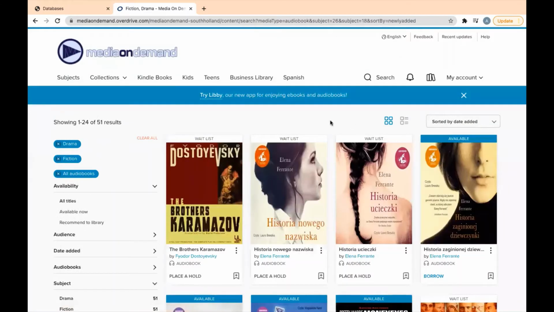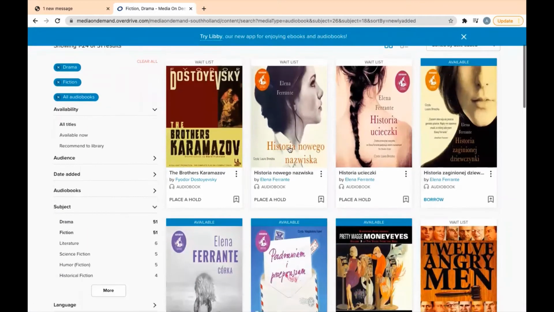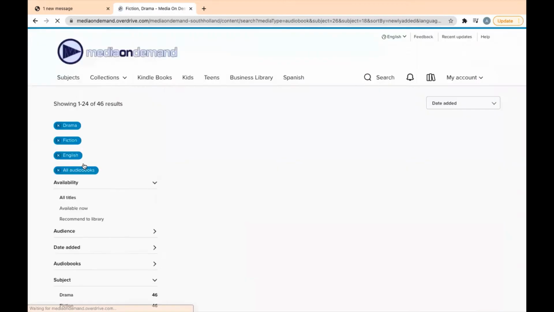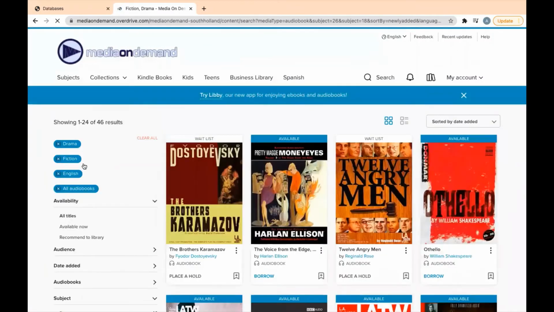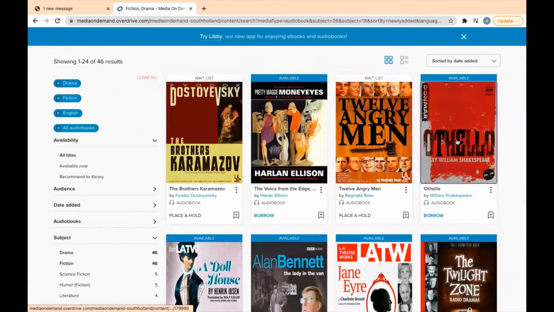Okay, so right now we have all audiobooks available, and we're getting some in different languages. When that happens, you come down to the language tab and you change it to English. And so our book selection has been cut down a little bit, but it's okay. So we are going to borrow a book first.